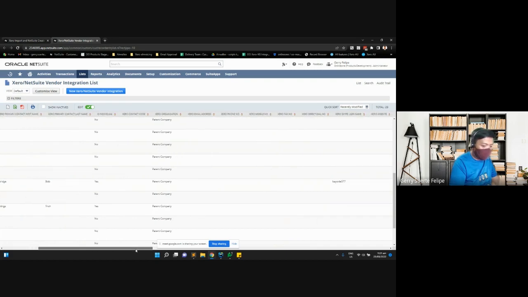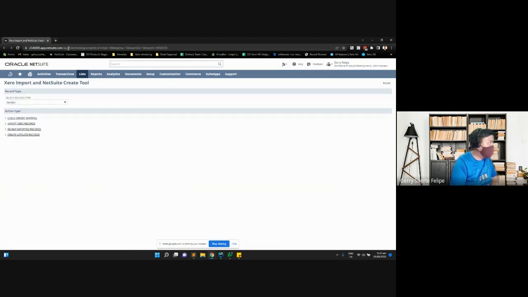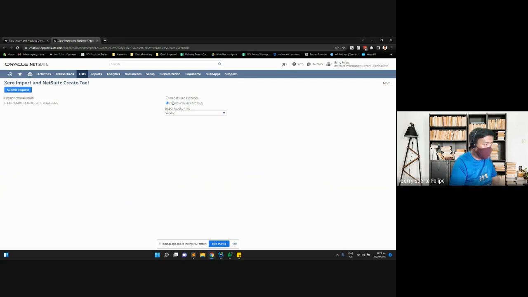Then you can also change here. For example, you want to change the name for this record. You can add here test, and then this will be carried over upon the creation of the vendor record. So once you're okay with the data and you want to push through with the creation, then you can close this tab and then go again to the last part, which is creating of the NetSuite records. So here you can also see again that it is changed to create NetSuite records and the vendor type is here. And just click submit request.